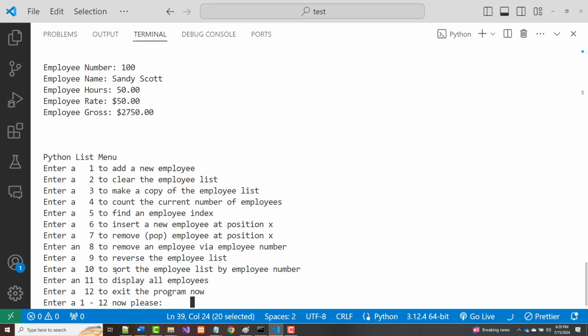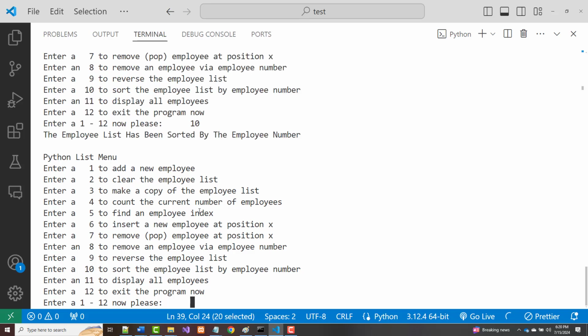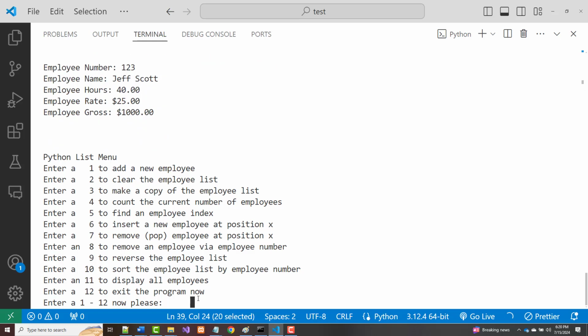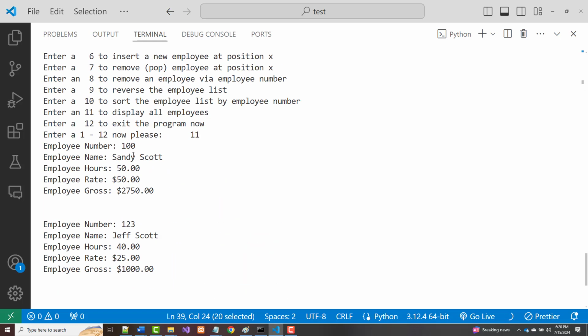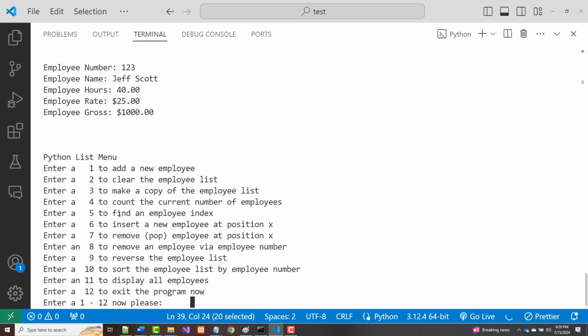Let's try to sort these by employee numbers. So let's do a 10. And then let's do an 11 to see if indeed it changed the order, because 100 comes before 123, and you can see it does. So right now I've shown you that 11 works, that 10 works.